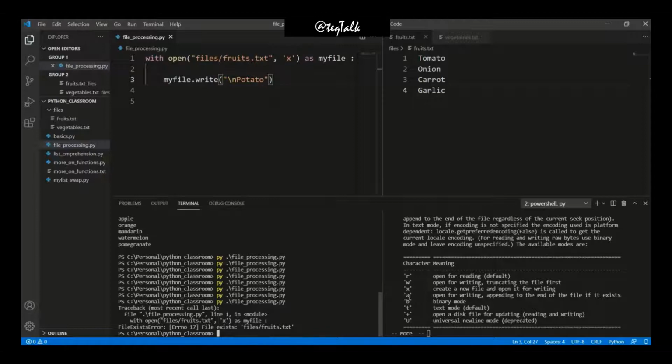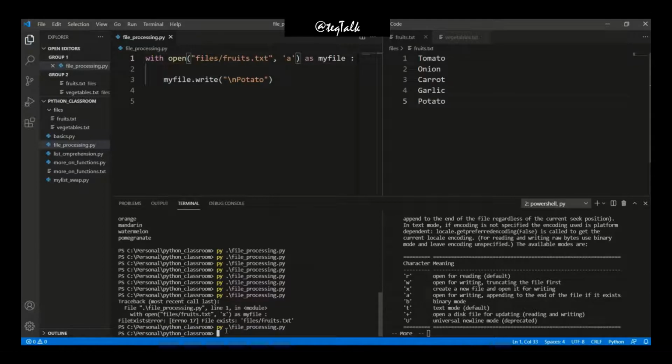The next option is A. A is for appending a new line or new content inside your file, without overriding it. So if I use A and then run it, it will allow me to add potato without overriding the other data. Here you can see that potato is added.